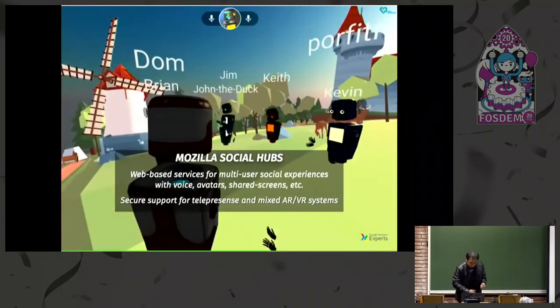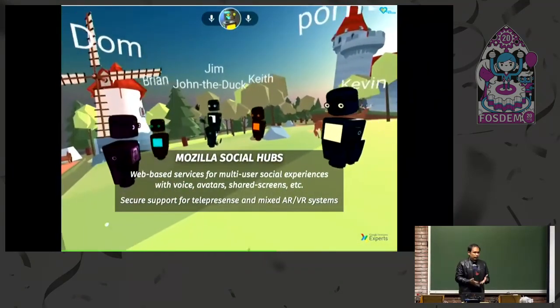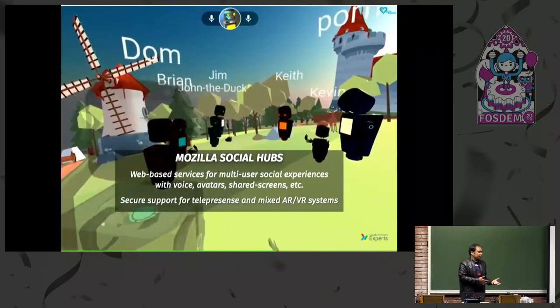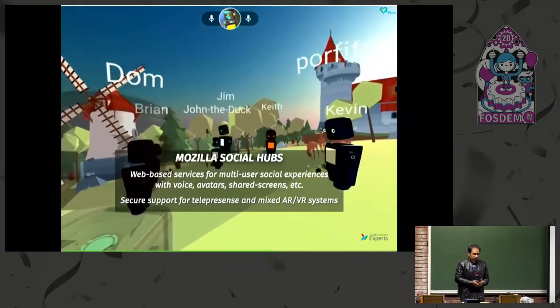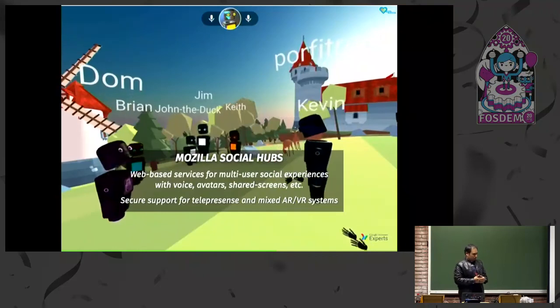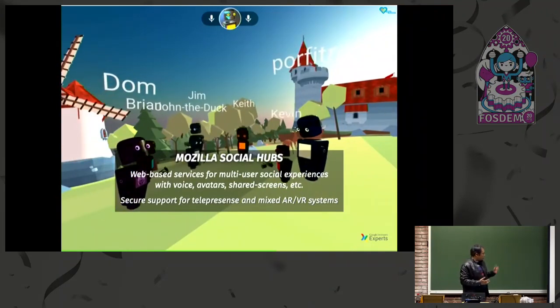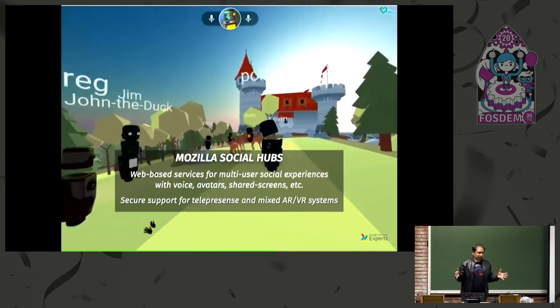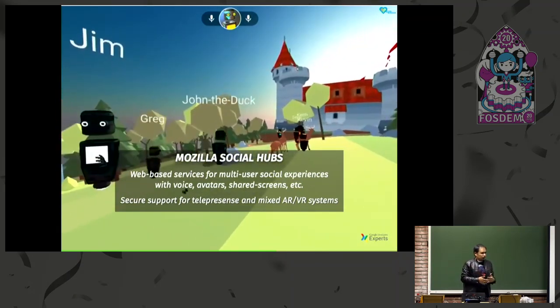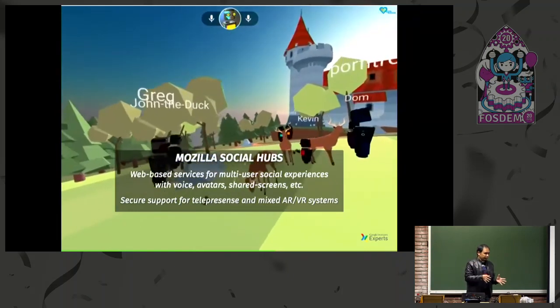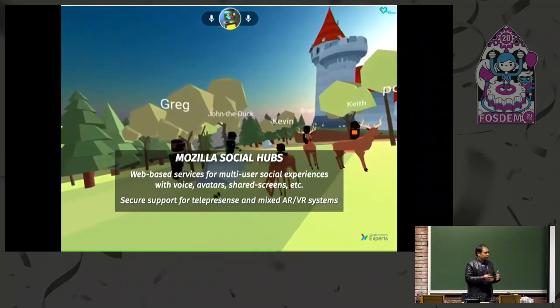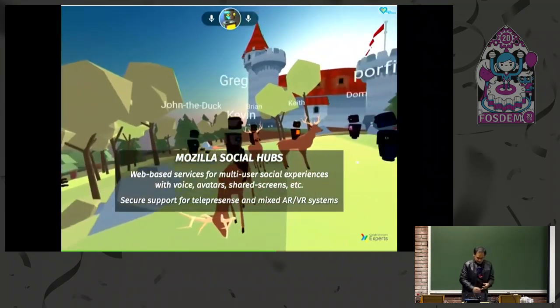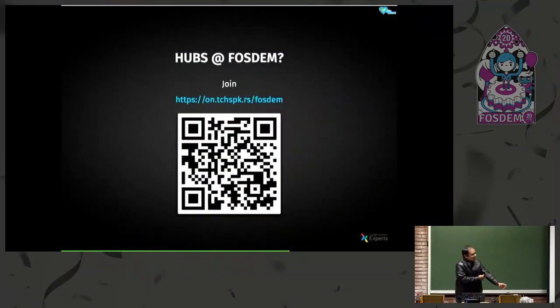Now, what I want to talk about today mostly is how you can use this technology for social interaction. This is a project called Mozilla Hubs, the social hub. What it gives you is a shared space connected by WebRTC where all of you can go inside and talk with each other. You can literally use it for meetings. With that, I'm going to try a demo. Can you try to open this on your mobile right now?